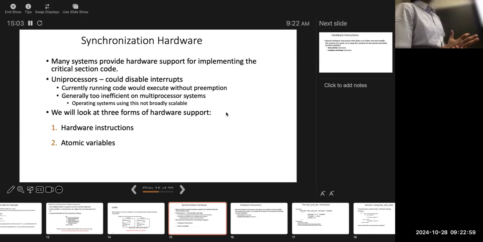Many systems provide hardware support for implementing the critical section code. We talked about that we need hardware support for that, and many modern systems provide hardware instructions to do all these three steps in a single step. If we don't want to do that, then one other way is that on uniprocessors, we can disable the interrupts. If thread 1 is executing, before starting its execution, I disable the interrupts, which means that I ask not to allow any other process to interrupt my execution for any reason. And once I have completed, I will enable the interrupts.